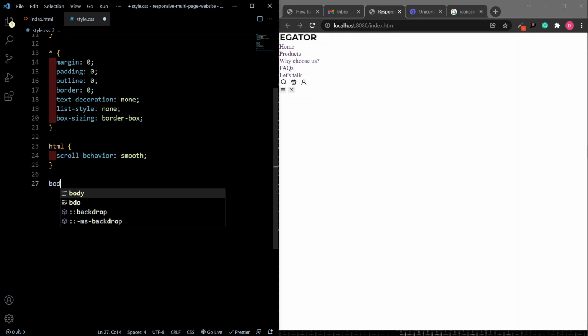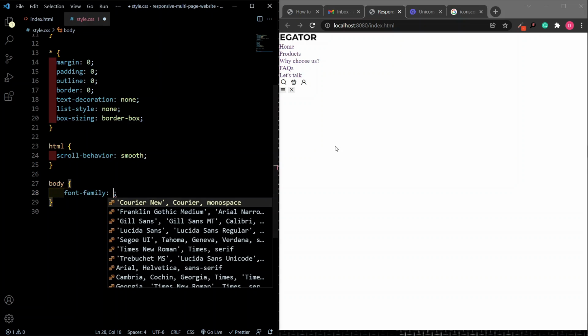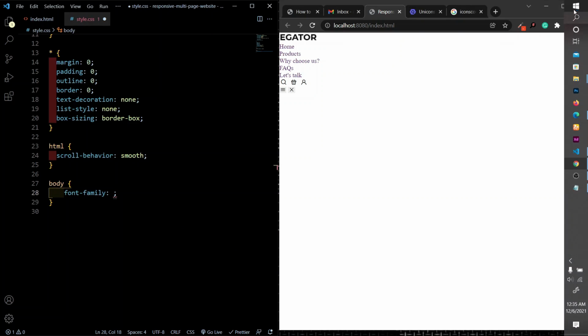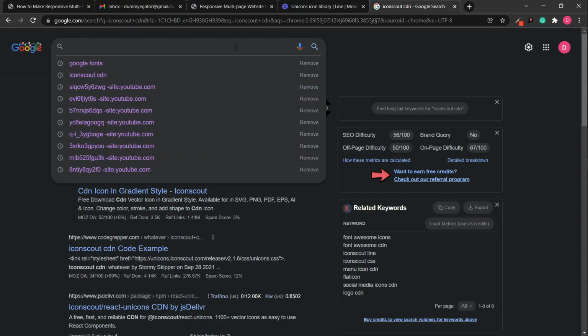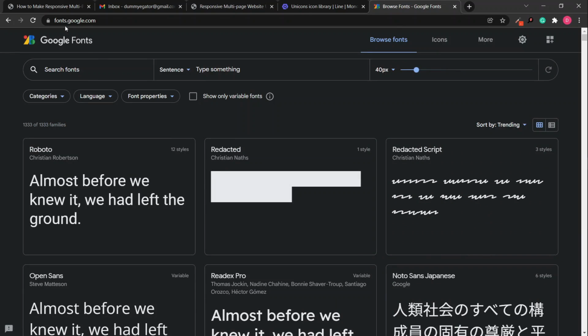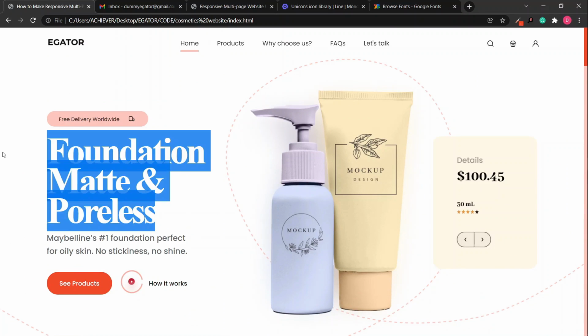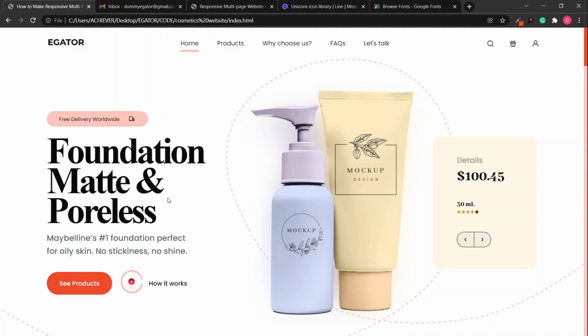Now let's move on to the body. I'm going to give the body a font family. The font family is the type of font we want to use on this website. We are going to get that from Google Fonts, so let me get back here and search for Google Fonts. Notice we have two different fonts. We have this and then we have this as well. This is going to be Poppins, and then this is going to be Abeezee or something like that. I don't really know the pronunciation.